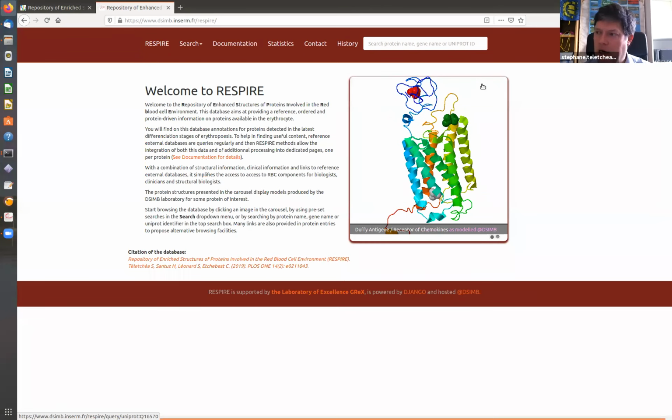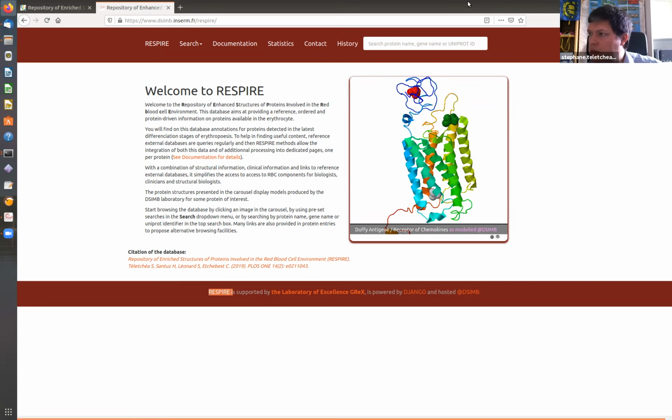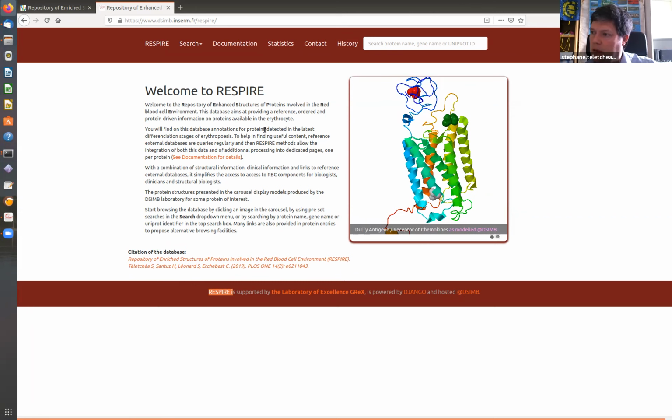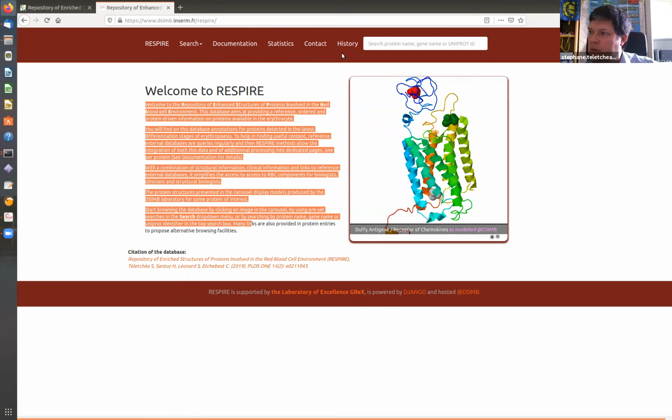Okay, so now we will go into the detail of the database, and you will find it available on the Design RESPIRE web server, and the name is RESPIRE here. So it's easy to find: Design and RESPIRE. You have a short description of what the database is. The link to the article is provided here, and we will go rapidly into the tabs provided.